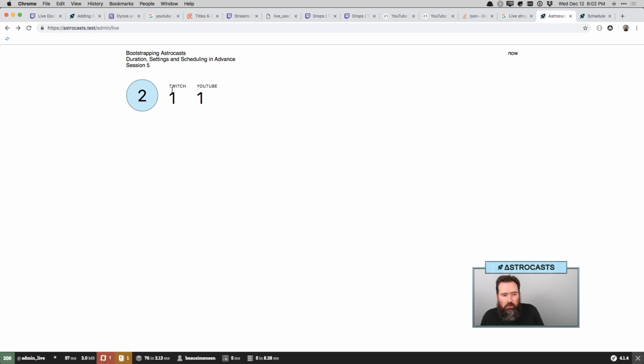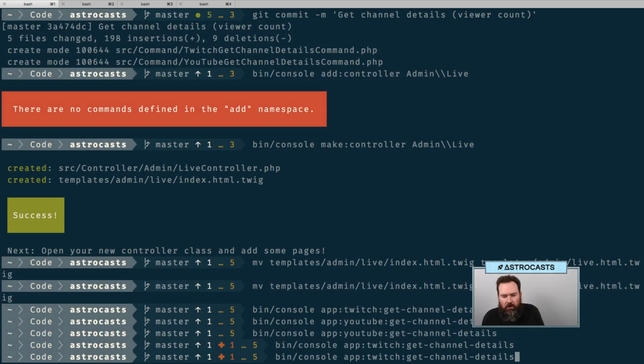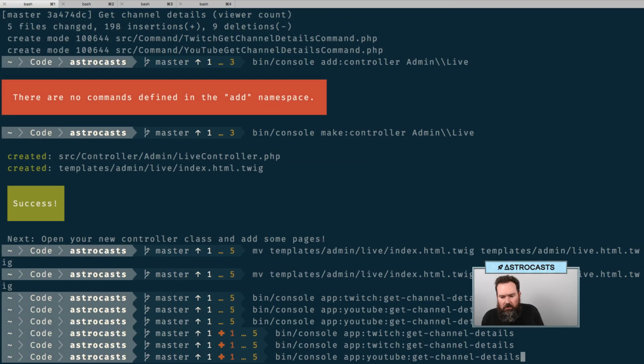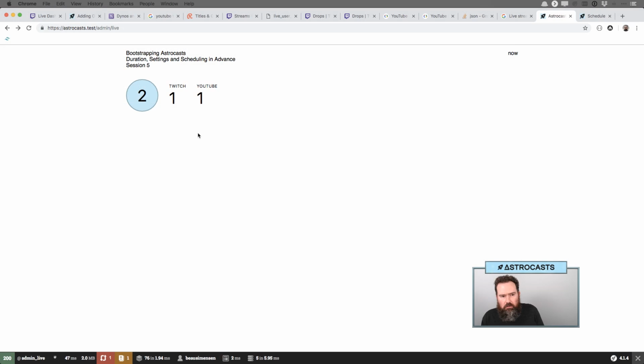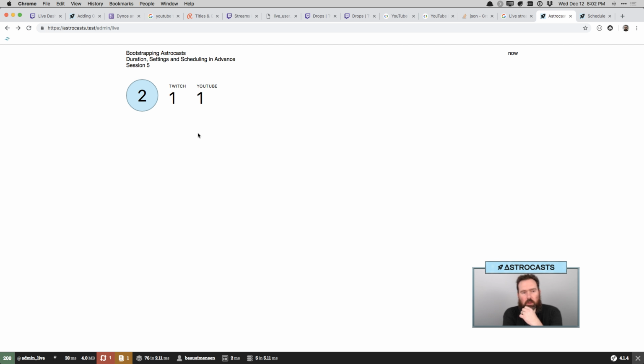This is getting pretty close to what I really wanted to have. Of course, it would be nice if there was more detail here. And probably it would be nice to be able to refresh this page, which we could do with Pusher. It's going to be hard to test that, though. So I might have to just be okay with this for now.